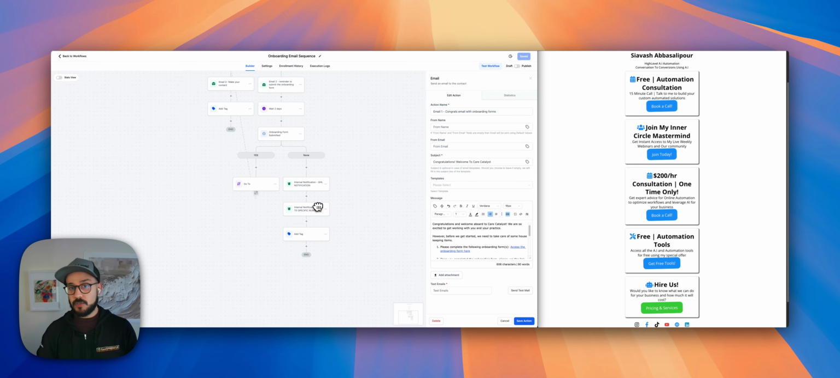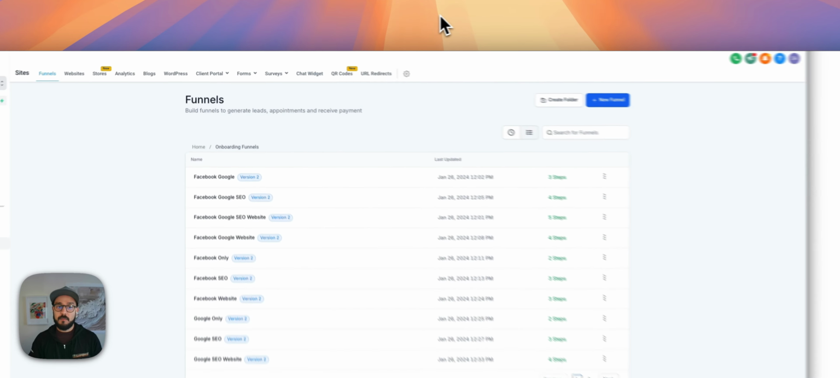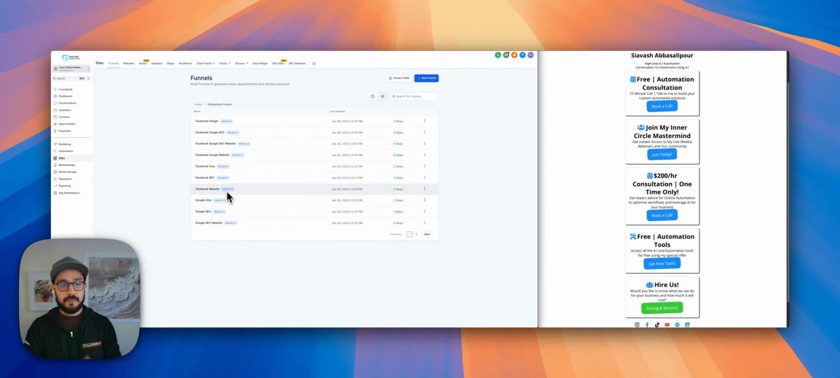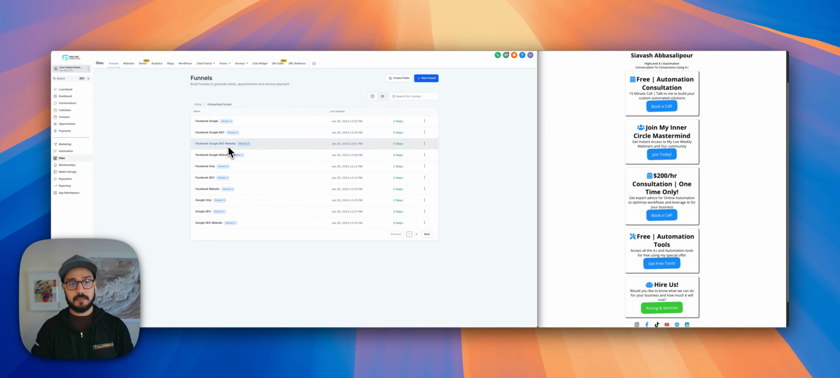And now the last one I'm going to show you is the onboarding funnel, which is pretty simple. They're just forms. And the way that I built this is I made it modular. So each one of these has its own form. Facebook ads has its own form, Google ads has its own form, SEO has its own form, and website has its own form. So then it's very easy to build any of these funnels super quickly.